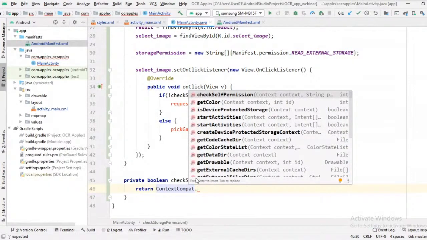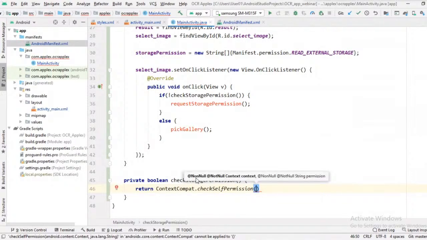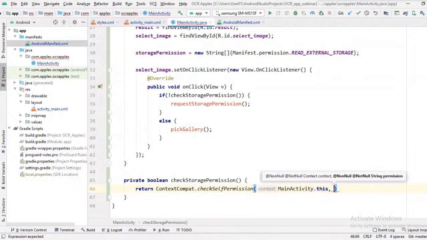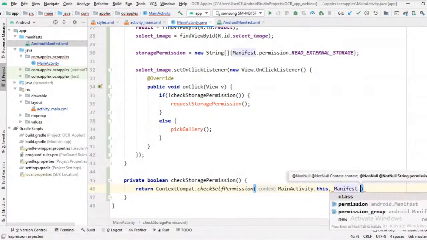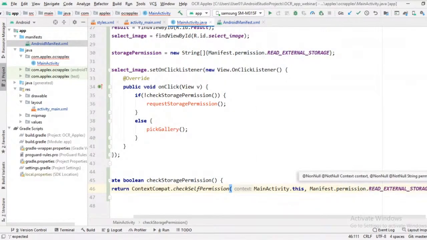So what we'll do is, you can already see that it's giving me an option, check self permission. So I'll do that. The first parameter will be a context. The context is similar to an activity. So we are going to just pass main activity dot this. It means that we are passing the main activity, and we'll be passing manifest dot permission dot read external storage, right?